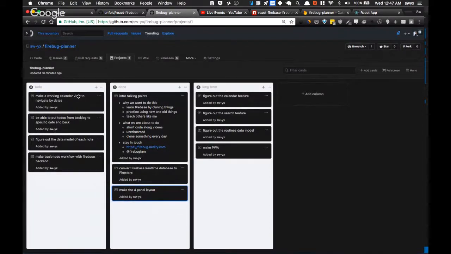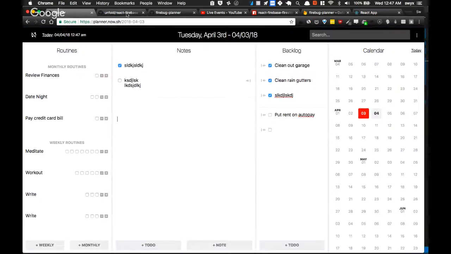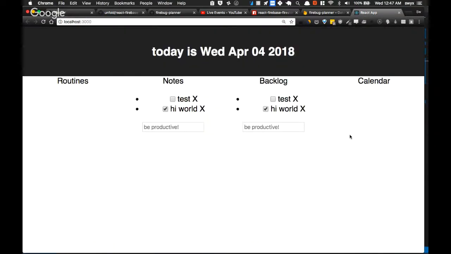Then we need a working calendar view, and then we need to be able to put to-dos from backlog to specific date and back. Okay. How I'm going to do this, I am going to need a date picker. I'm not going to write this just yet. I think this will be the focus of a future episode. But what I'm going to do, I'm going to need a date picker.